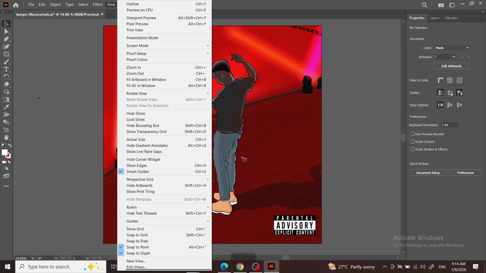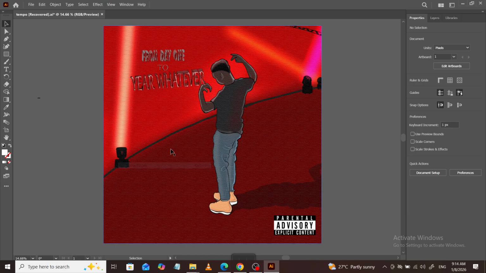You can also use the shortcut for this. On Windows, press Ctrl+H. On a Mac, press Command+H. Think of it as a toggle. Press it once to hide the edges, and press it again to bring them back. This is especially useful when you want to switch back and forth quickly while adjusting details.